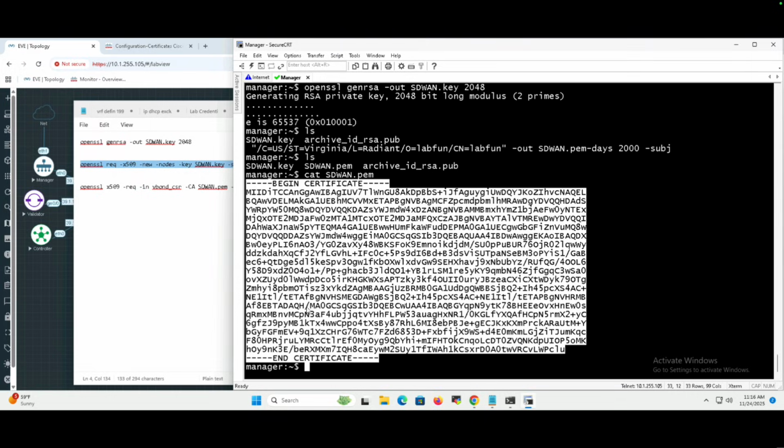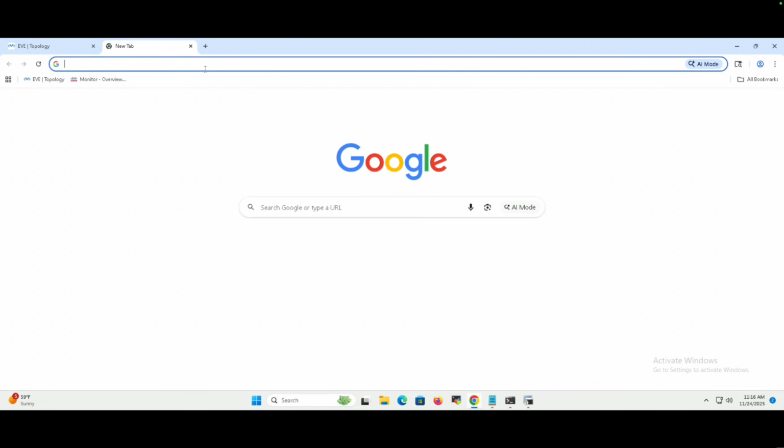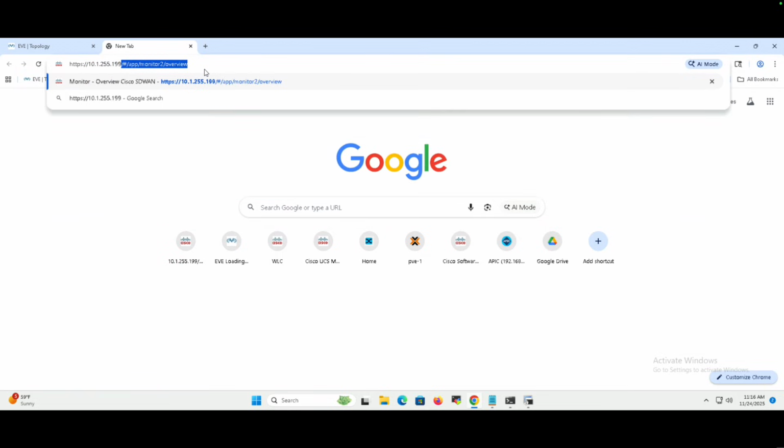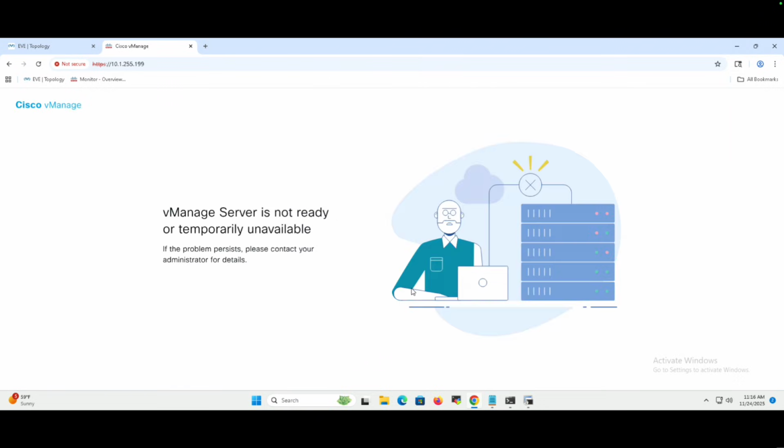Now, what does that mean? Well, that means I'm going to see if I can open a browser to the address https://10.1.255.199 and see if I can access the vManage from the graphical user perspective. Now, this is telling me that the services are not all mounted, and it may take upwards of 5 to 8 minutes for this to actually become responsive to give me the opportunity to log in.